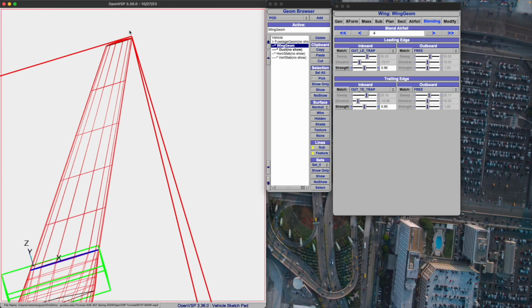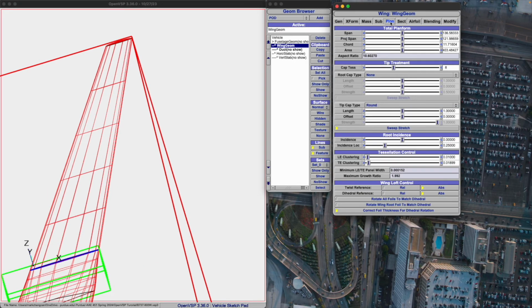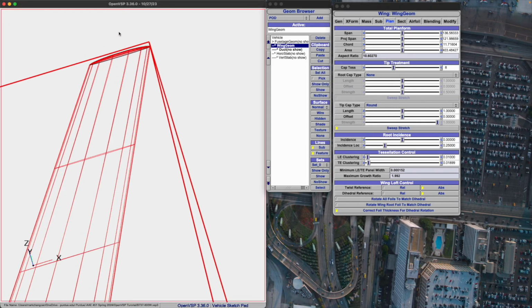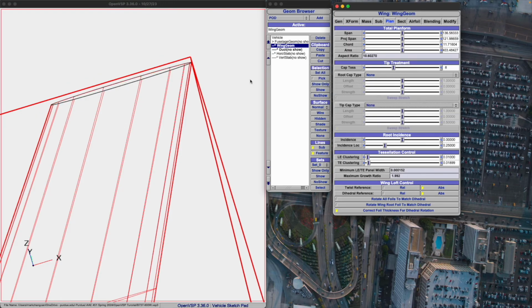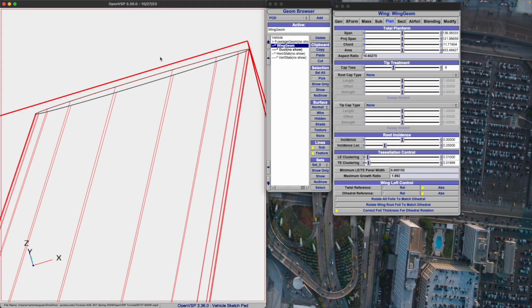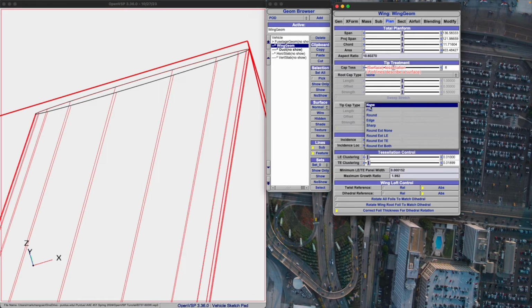And then finally, let's go back to the planform and talk about the tip treatment sections, right? Now if we don't have anything enabled, the tip of the wingtip is a flat surface. And again, we want to try our best to mimic the real world as much as we can. Since we don't have anything at the root, we only need to change the tip cap. So we will change from none to round.